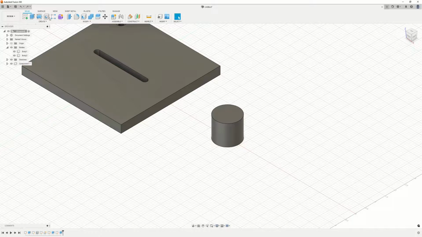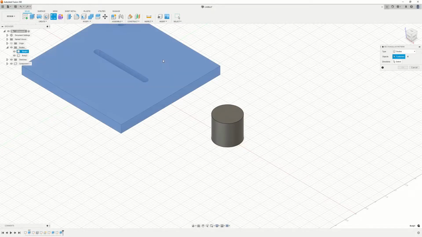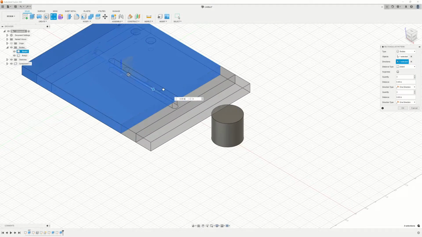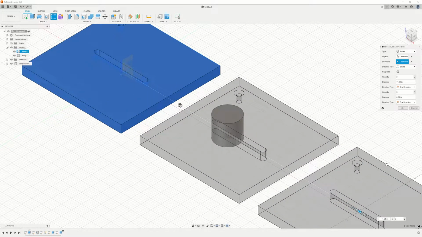If we were to select the other solid body, you see here it selected solid body 1. We pick a direction and pull this over, it will replicate that solid body.